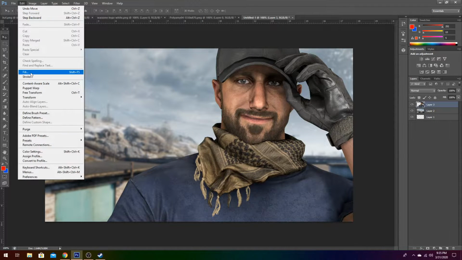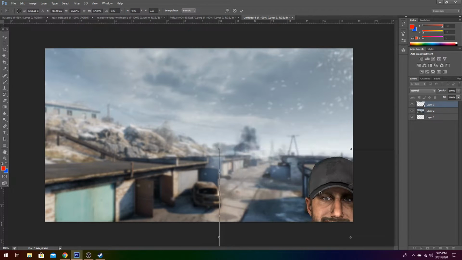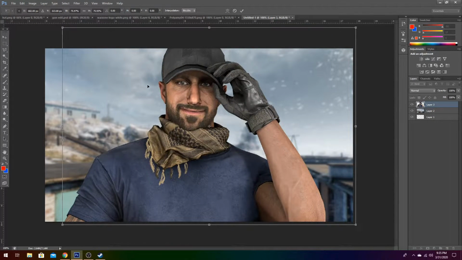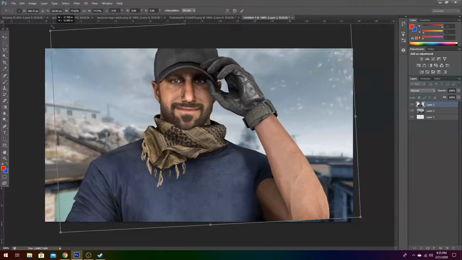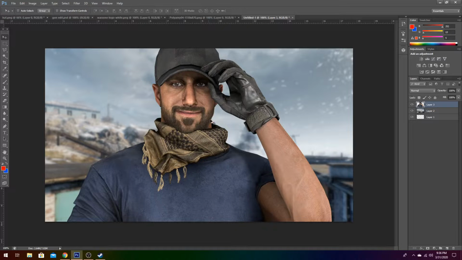So we go up to Edit, go up to Free Transform, and then hold Shift and drag down. He's too small right here. Let's bring him bigger. I like mine closer up and bigger. And then from here, I like turning it a little bit. So we'll turn it up a little bit, and then we'll make it a little bigger. Drag him down. We'll keep him like that. I like that. So here he is.